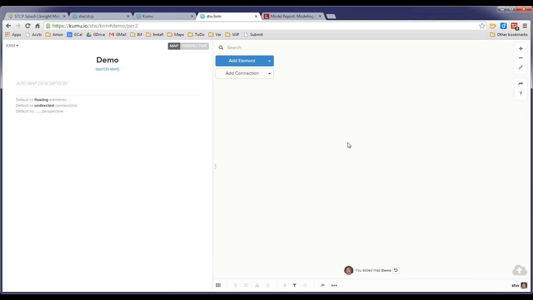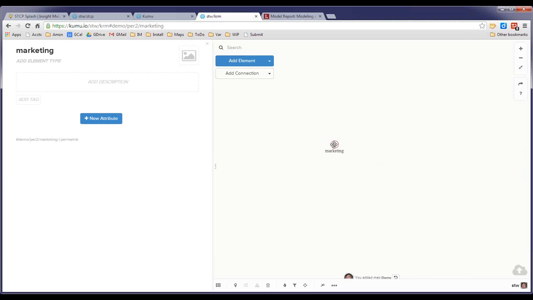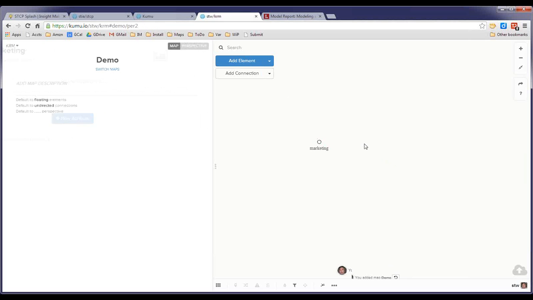A relationship map is simply a number of elements with relationships between them. So to add the first element, the only way that you can get it in there is to say I want to create an element, and that's it. Type it in and then hit enter. So you've created an element. And by default, notice over here that the elements are floating, connections are undirected, and there's a default perspective, but it's not selected at the moment.